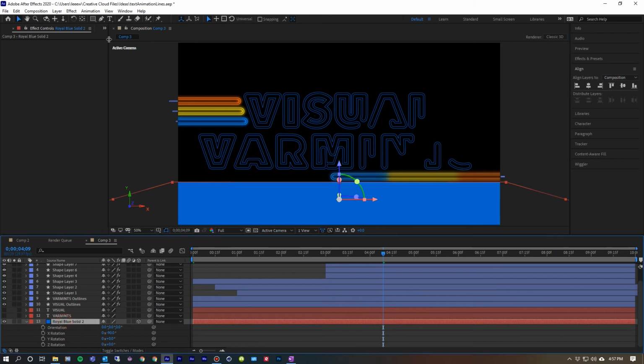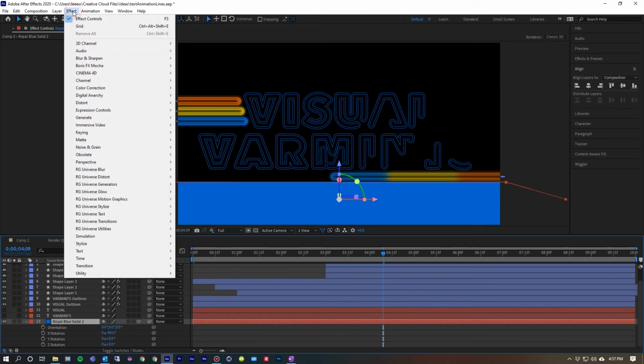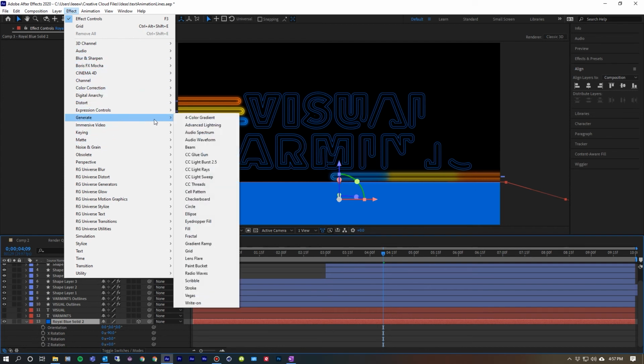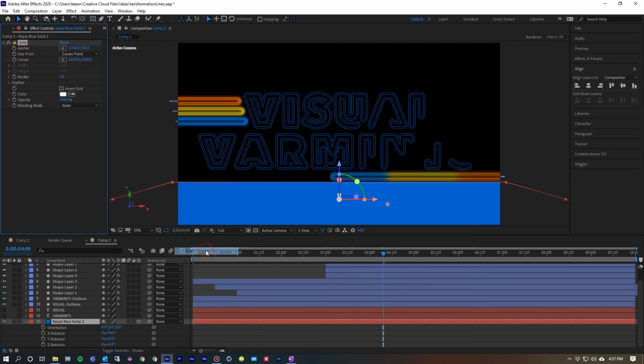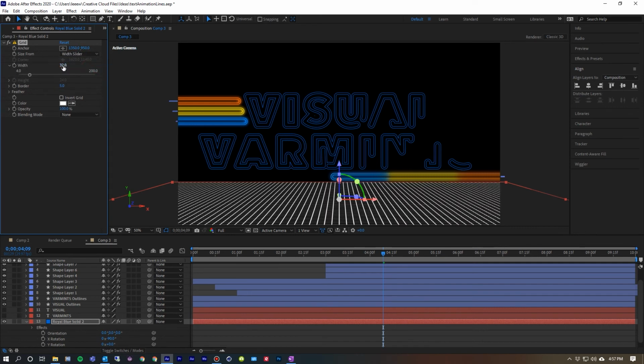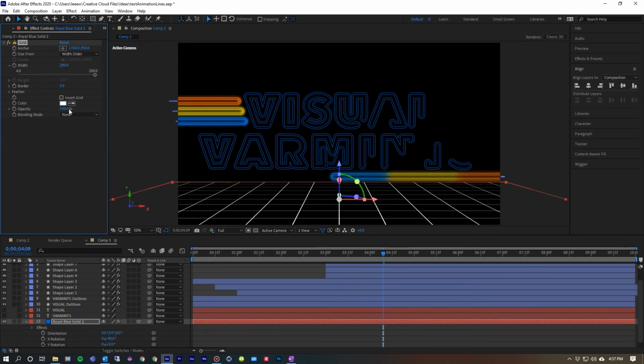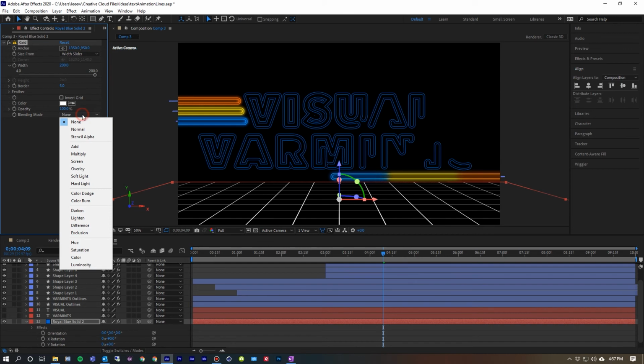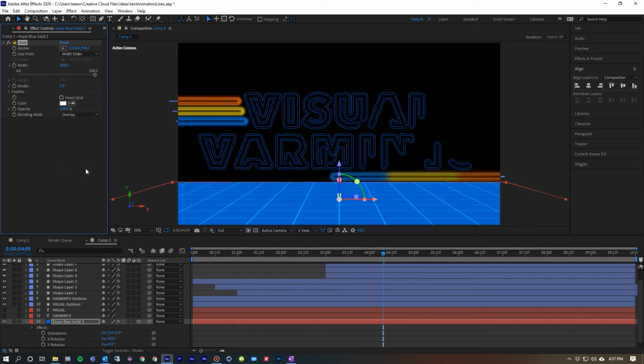And now I'm going to add an effect to this. So we're going to go up to Effect, and I'm going to Generate Grid. Going to make a few adjustments to this grid and then animate it. The size we're going to change from corner point to width slider. And then let's bring that width up to 200. And then we're going to adjust the blending mode to overlay.